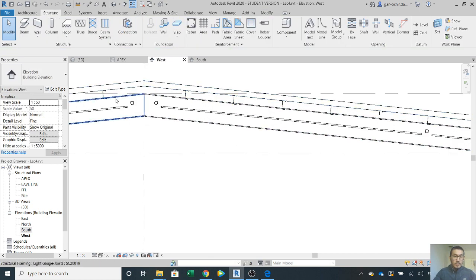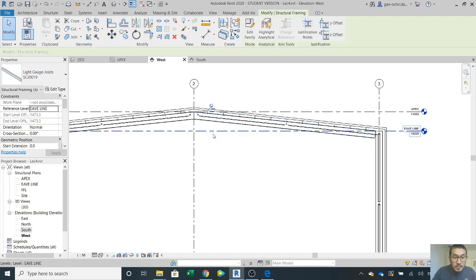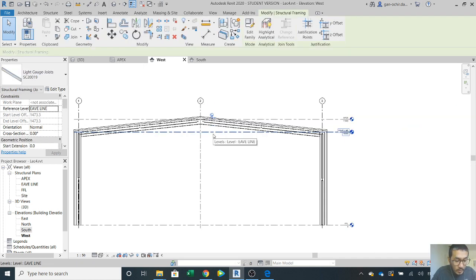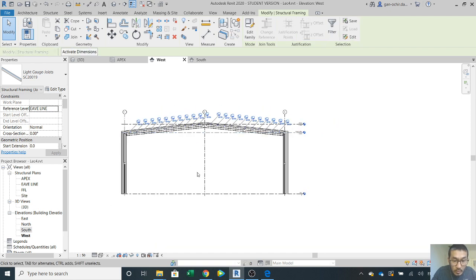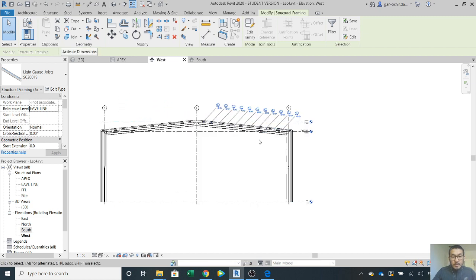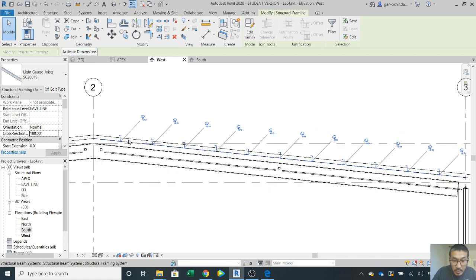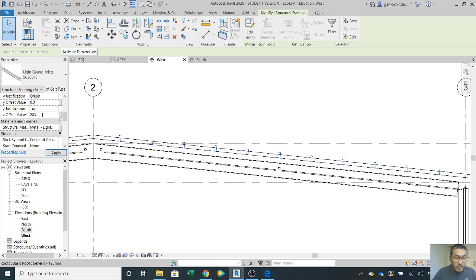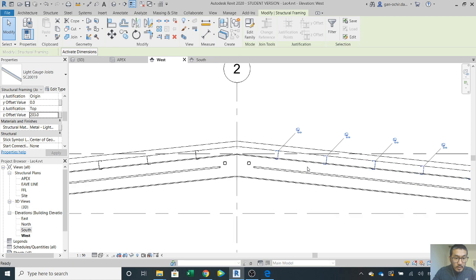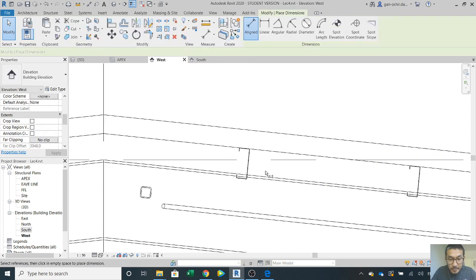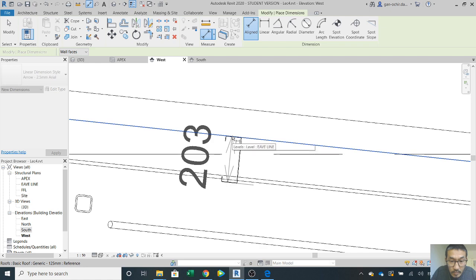Now let's change the justification. Select one SA, select all, hold shift, deselect this, and then let's make it 180. So it is moved up. Now the Z offset value is 203. Why? Because if we measure this, here it's 203.